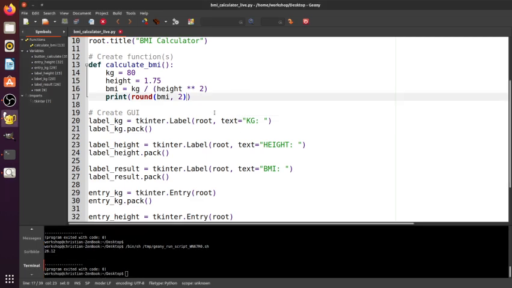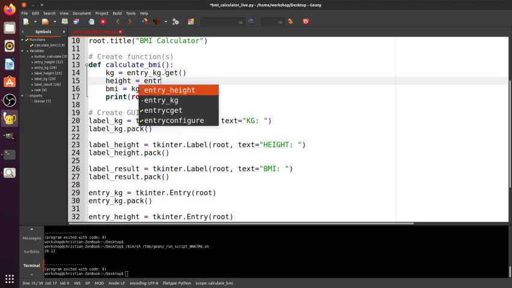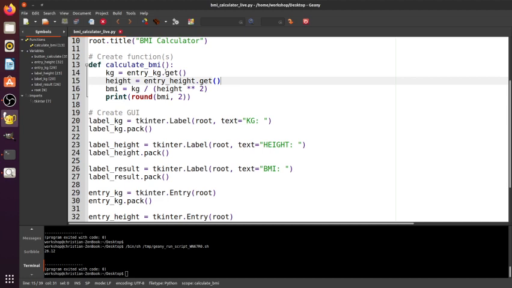The program's working, but the information is not appearing where we want it to appear. It's not coming from where we want it to come from. So if I want to get information from this entry widget, I do entry, the name of it, and notice how consistent it is. KG equals entry KG, and I think it's dot get. So you should be able to guess what height is going to be. It's going to be entry height dot get parentheses.